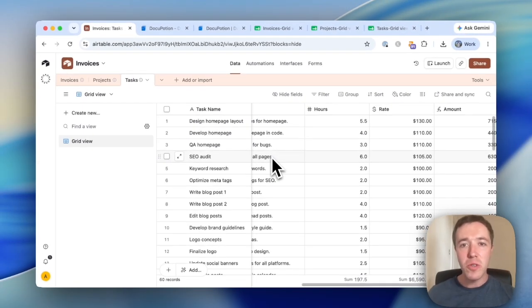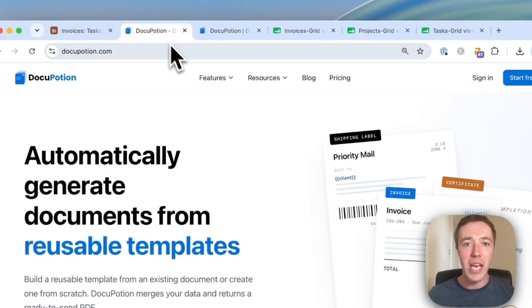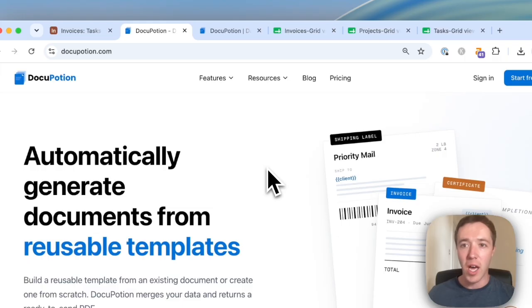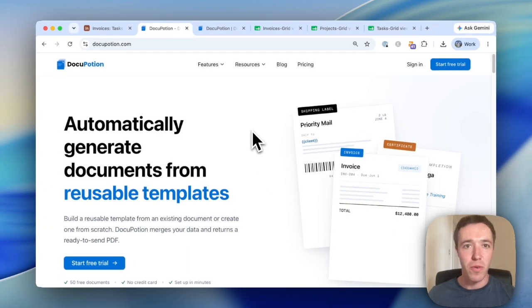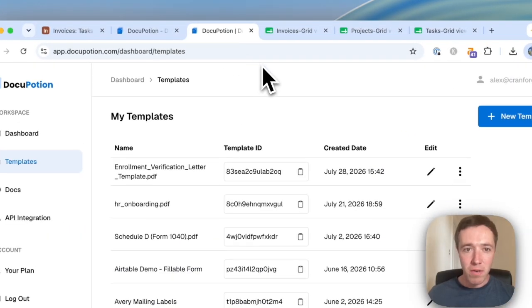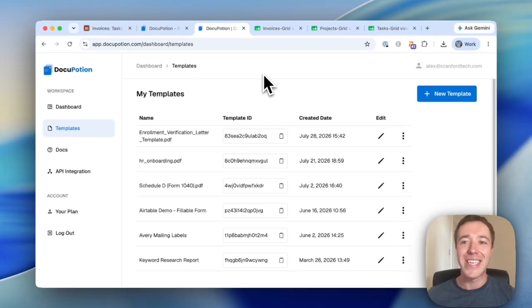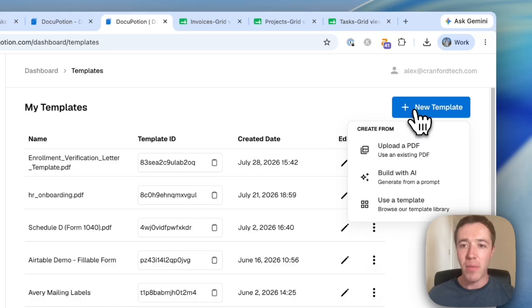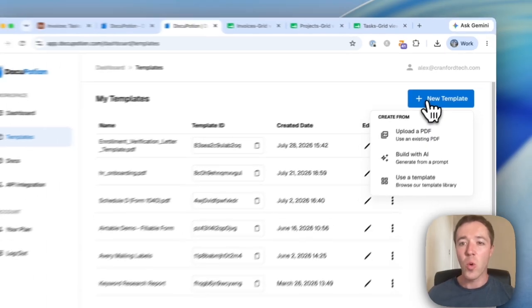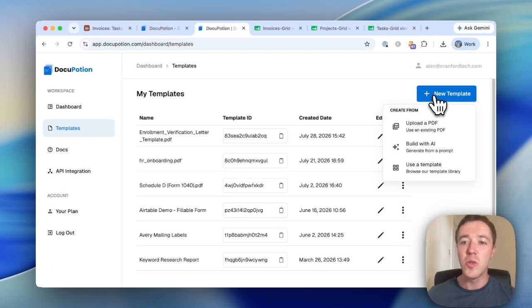Now we're going to build a reusable template in DocuPotion and then automate the generation of our PDF. So if you head over to DocuPotion.com, you're going to be able to sign up for a free account. Once you've done that, you're going to have access to the DocuPotion dashboard. You're going to want to navigate to the template section, click on new template, and then we have a few options. The one I'm going to recommend in this case is to use a template from our template library, because we do have one specifically aimed at nested line items for invoices.